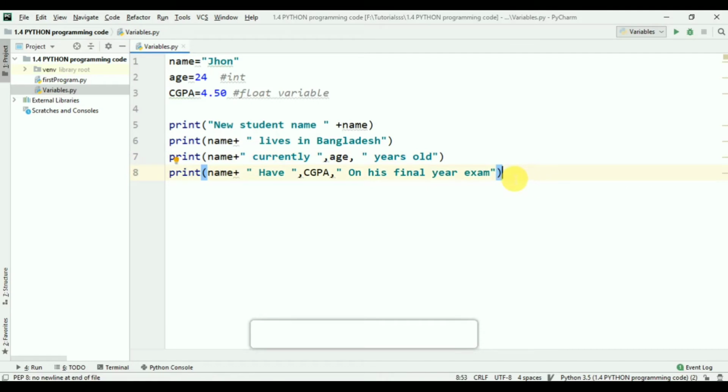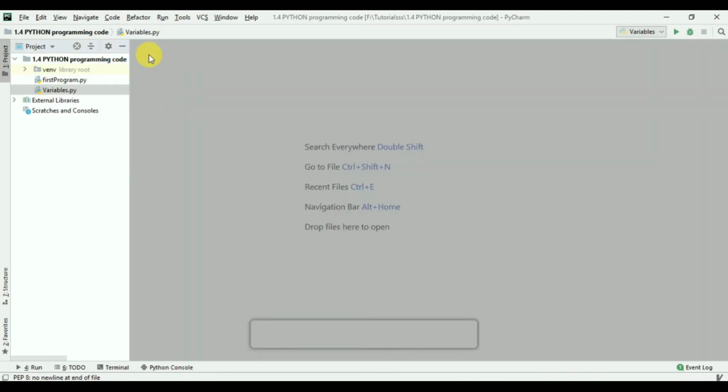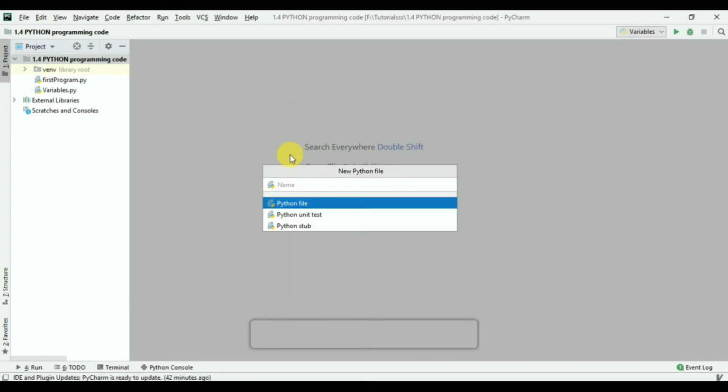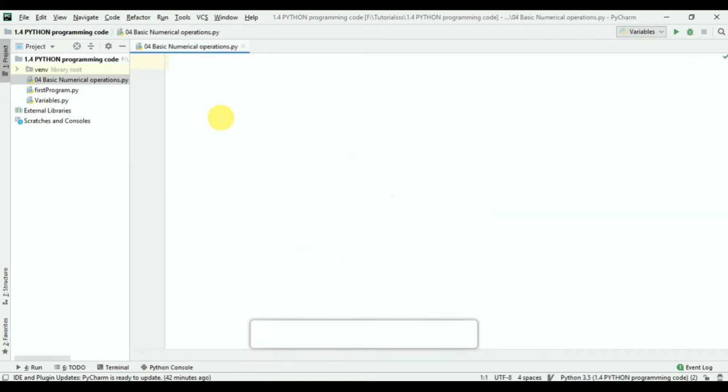Here this is the previous code, just cut it out. So now let's create a new file. Select Python file and set a program name. Here I just set basic numerical operation. Now you can see our interface is ready. Here we can now write our code.